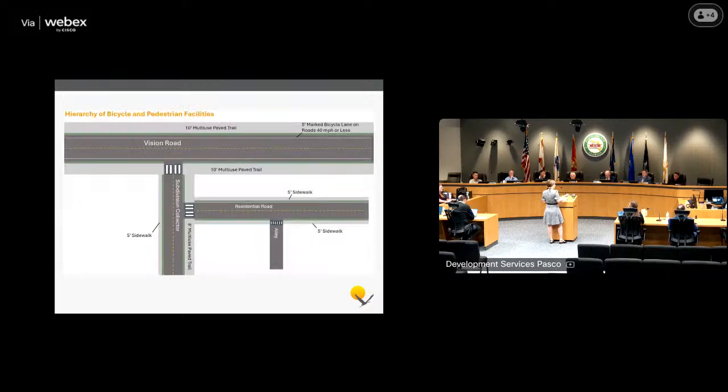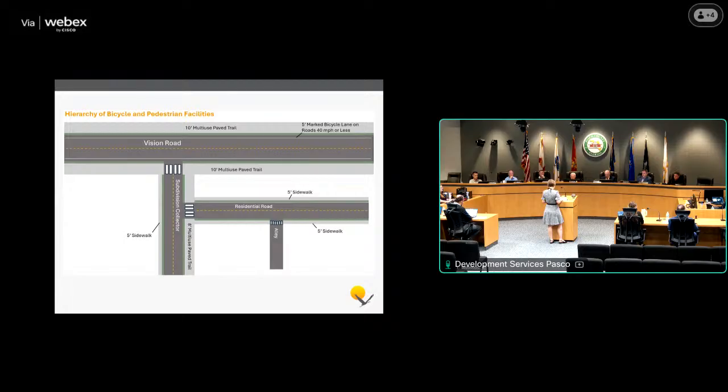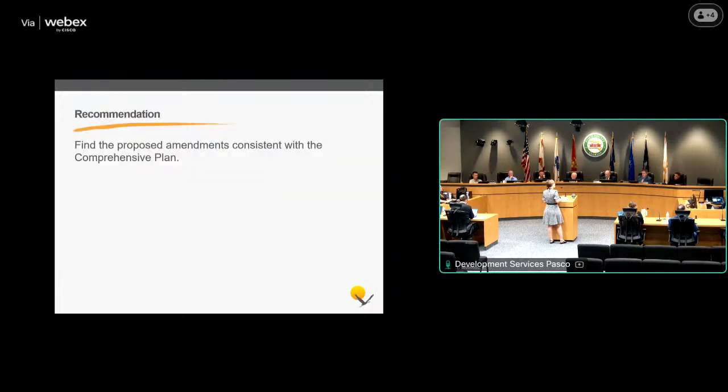Oh, and then our payment in lieu. So as I mentioned previously, we're providing a payment in lieu of construction option. So again, where it's not feasible to build a sidewalk or multi-use path, applicants can pay in lieu. We can use that money to build the sidewalk as long as it benefits the fee payer. This is our overall vision for the multimodal network we'd like to achieve. And the recommendation is to find the proposed amendments consistent with the comprehensive plan, and I'm here to answer your questions.